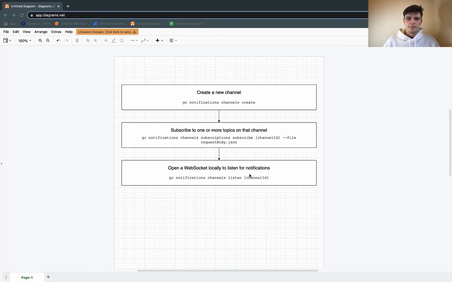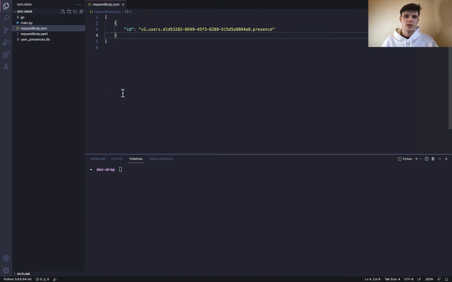So let's get started. As you can see, I have my IDE open here with my CLI at the bottom, and this file is requestbody.json. This is where I'm storing the topic that I want to subscribe to. I'm just going to subscribe to one at the moment, the user presence, but you can subscribe to multiple.